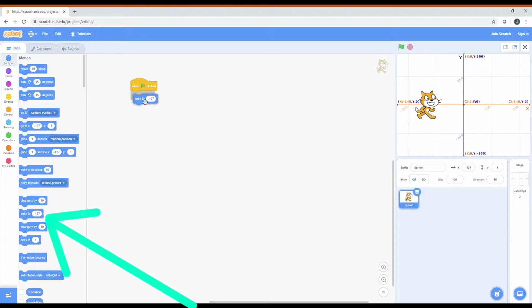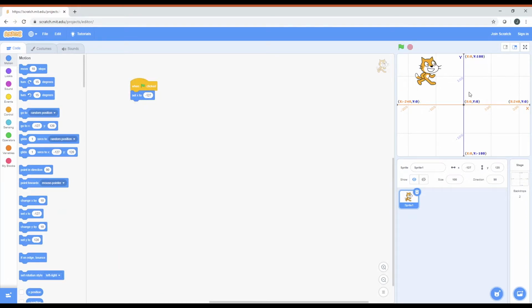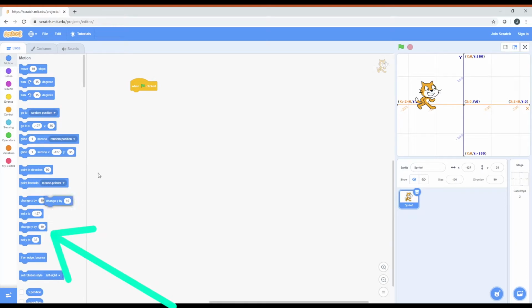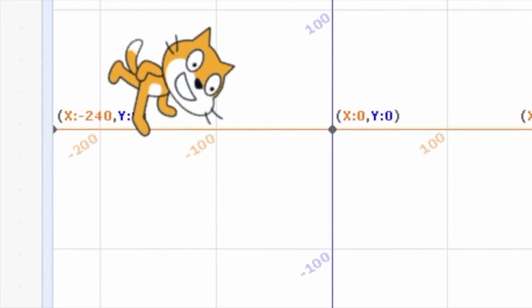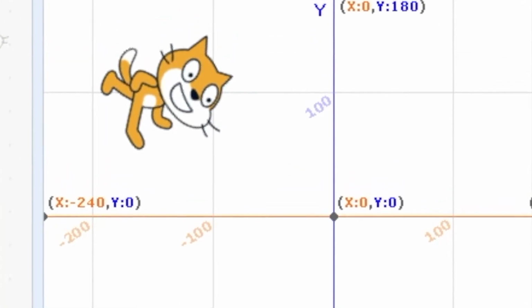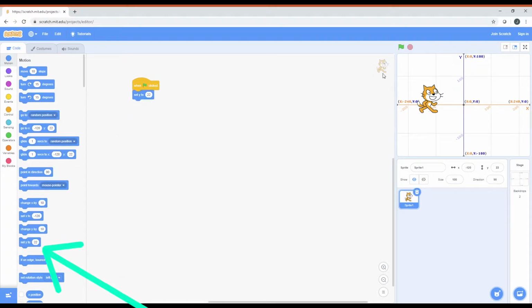Set X will just change where it is side to side. Doesn't matter how high up the cat is or how far down the cat is, it will end up in the same place in its X sense, horizontally, side to side. In the exact same way, change Y only controls its up and down. No matter what way it is pointed, it'll go up and down. Set Y works in the exact same way, no matter where it is side to side.